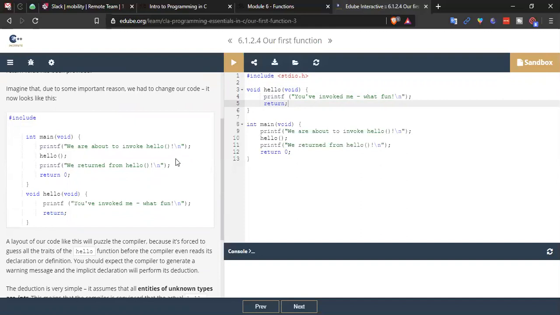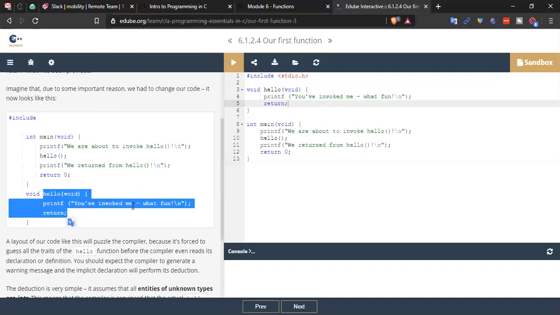So here is the example. Okay, so here int main void, print, then we are about to invoke hello, then we have the hello function, and then we return from hello, and here's the hello function. You've invoked me, what fun.